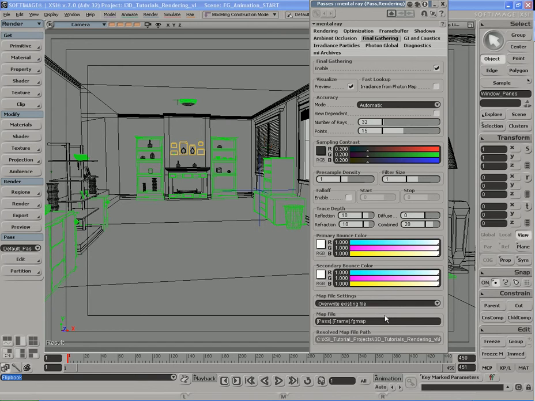Well, the reason it's happening is because right now my map file setting is set to overwrite existing file, which is the first option here, and happens to be the default option with new scenes in XSI. Okay, this isn't the best option to use. In terms of animation with Final Gathering, this is actually your worst enemy. You never want to render out an animation with Final Gathering with override existing file.